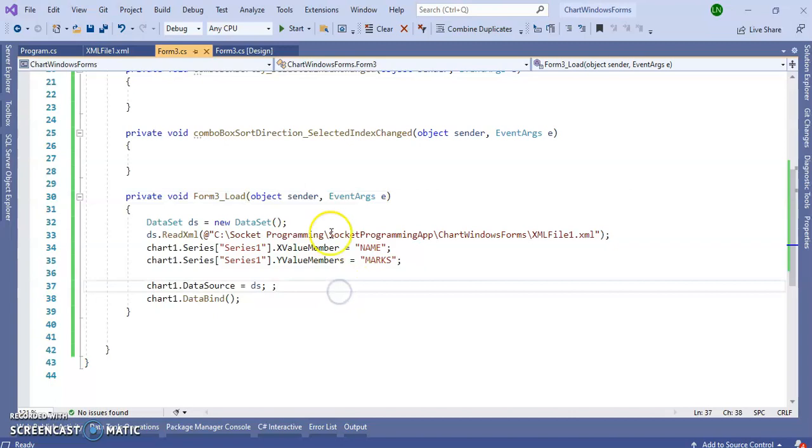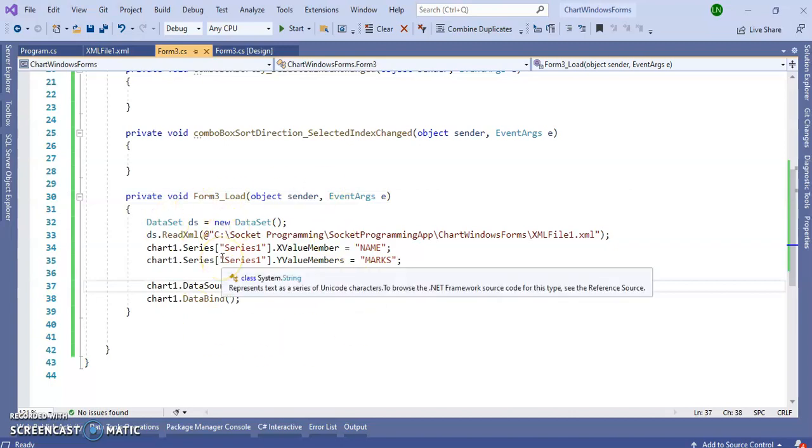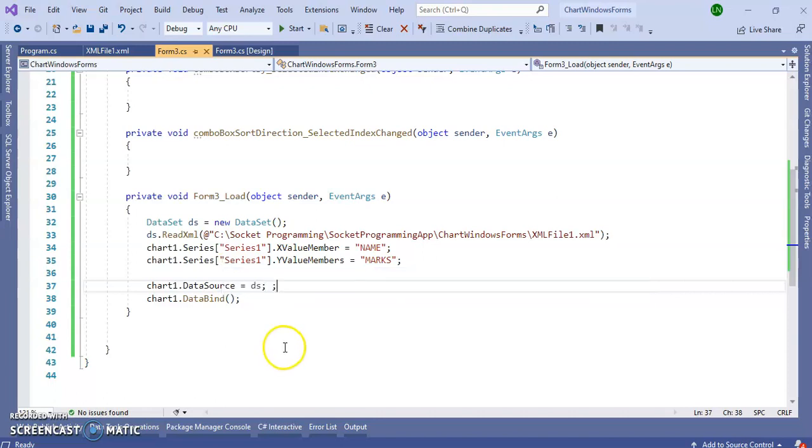This is the code to bind XML data. If you have not watched my previous parts, then please watch them first, then go ahead, so that you can understand very well.